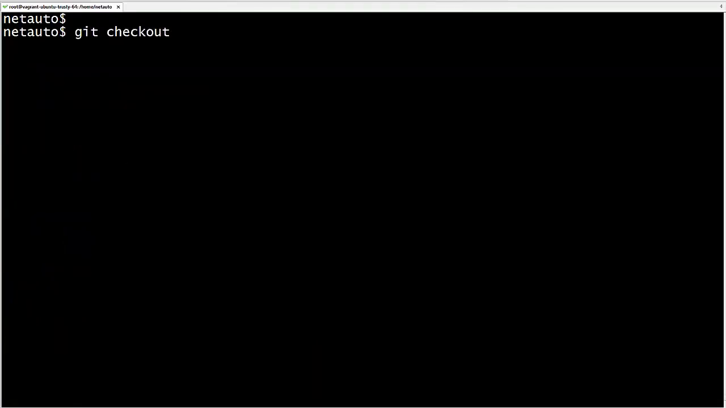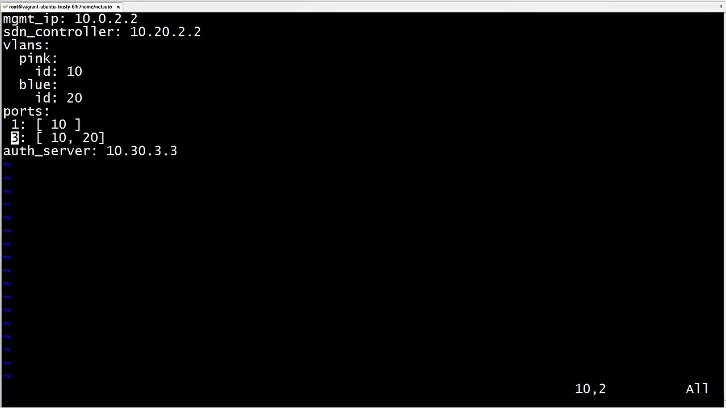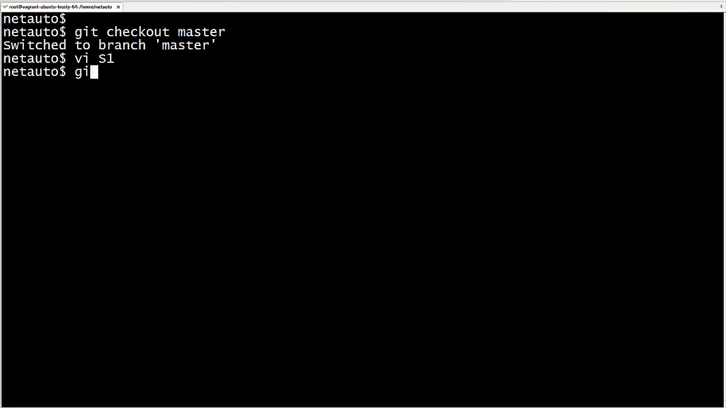Now let's check out master and make changes to S1 on the master branch. Here we will change the management IP. We will change the red VLAN to pink. We will move port 1's VLAN to VLAN 10. Finally, we will delete port 2. Now we can save and exit. Let's stage and commit this. git commit -a -m "update S1".